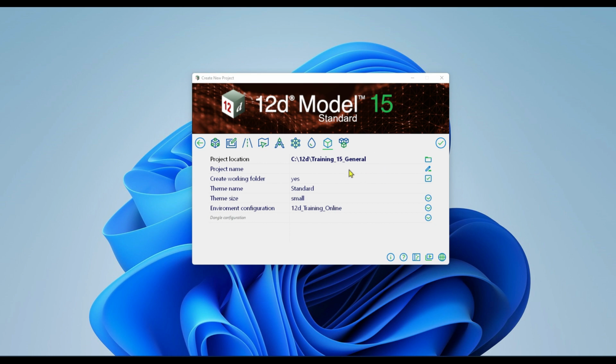Next thing we want to do is give it a project name. We can simply click in here and start typing a name. I'm just going to call this training. You can call it whatever you like, Bob, Fred, so long as you know what you've called it. And the next thing 12D will ask you to do is to let it know whether you want to create a working folder or not. Highly recommend that you leave it ticked on at yes, and I will explain to you what a working folder is.